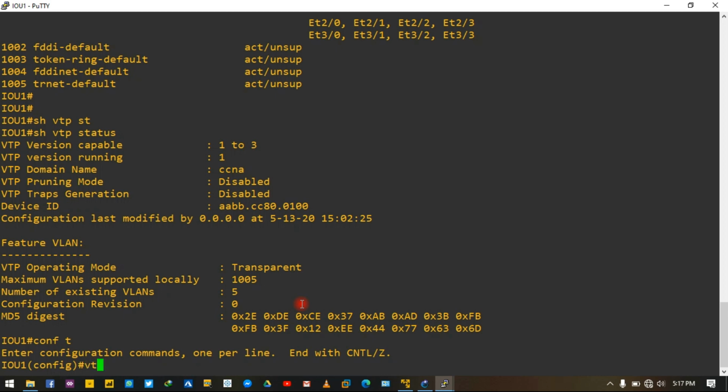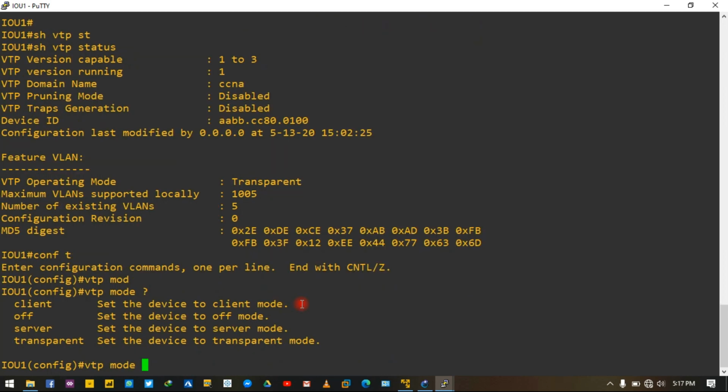First, I'll type vtp mode and a question mark. The client over here can only receive VLAN information from another switch, and aside from that function, it cannot perform any other function. Mode off means that there is no VTP running on that particular switch. A VTP server can create VLANs, delete VLANs, and propagate VLAN information to other switches. And transparent is just like setting VTP mode to off, so it cannot propagate VLAN information. Transparent can create VLANs, but it can't propagate VLAN information to other switches. At the moment we are at transparent, and I will set it to server.